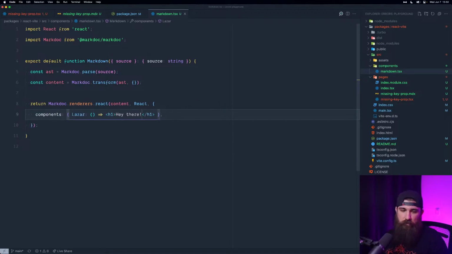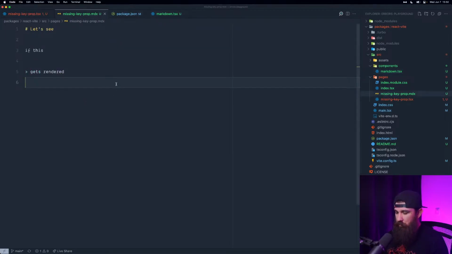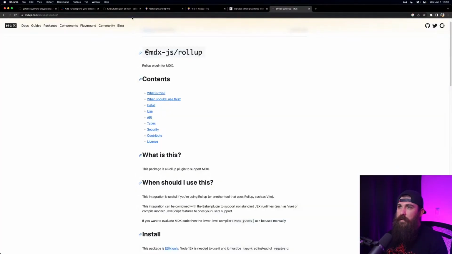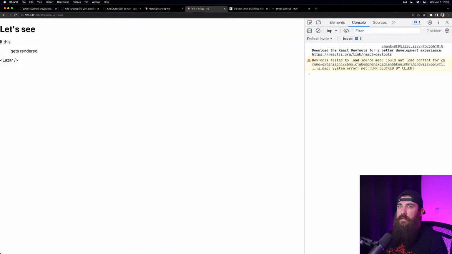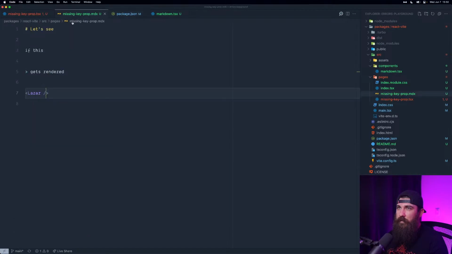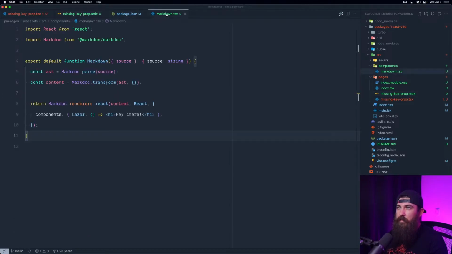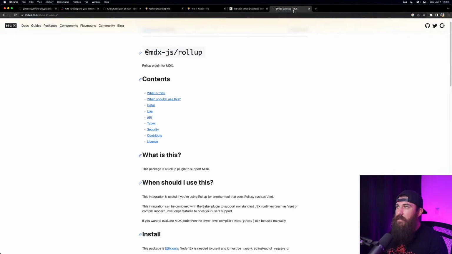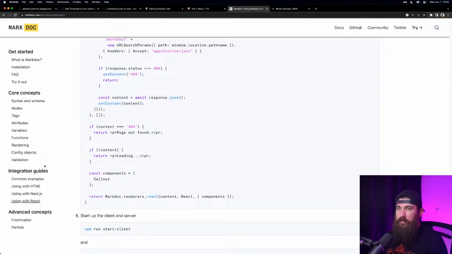Let's see this. I think we're at time. I have a meeting in 10, but let's just see if this works. I believe it should work. So if we render Lazar like a component, we should see "hey there" at the bottom of the page. And we don't. Look at that, that is not cool. So we passed Lazar. There's the key. Is that how we register them?